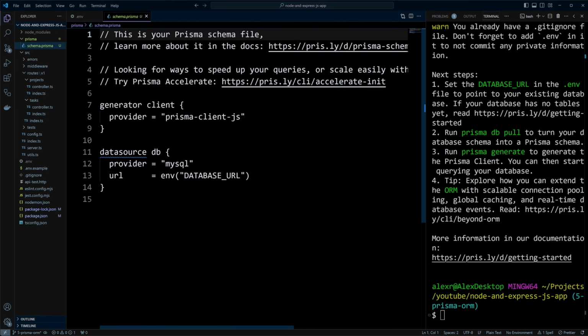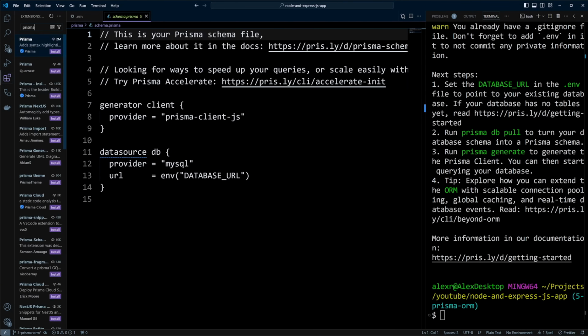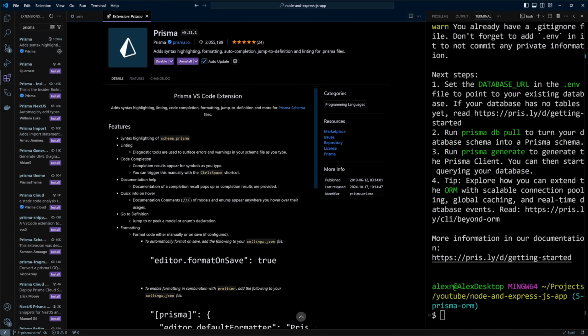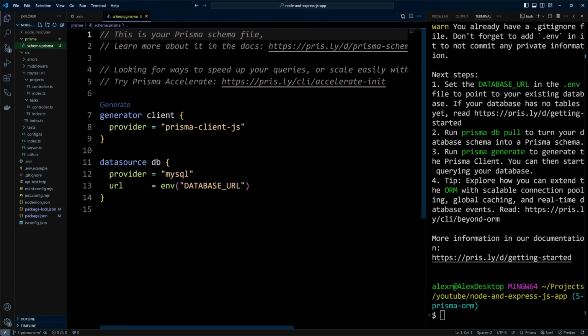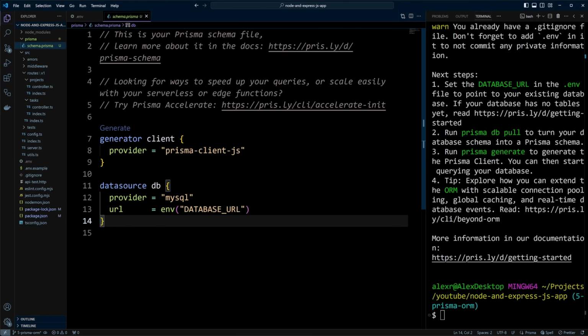You can also notice that the schema.prisma file doesn't look very good, and in order to make it look better, we need to install the Prisma extension for VS Code. So let's go ahead and look for the Prisma extension and install it. After the Prisma extension is installed, we can go back to the Prisma schema file, and we can see that the file is looking much better now. In the schema file, we will be defining our models.